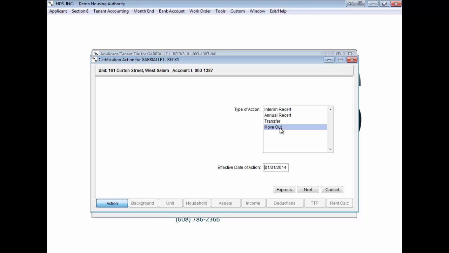Please note that move-outs are not normally effective for a first of the month. If a tenant is moved out effective the first of the month, it would prevent moving a new tenant into the same unit effective on the first, since the system will not allow tenants to have overlapping occupancy dates. Also, using the first as an effective date would cause the tenant to be charged a prorated rent for that one day. Once the appropriate effective date has been entered, you can click on Next.